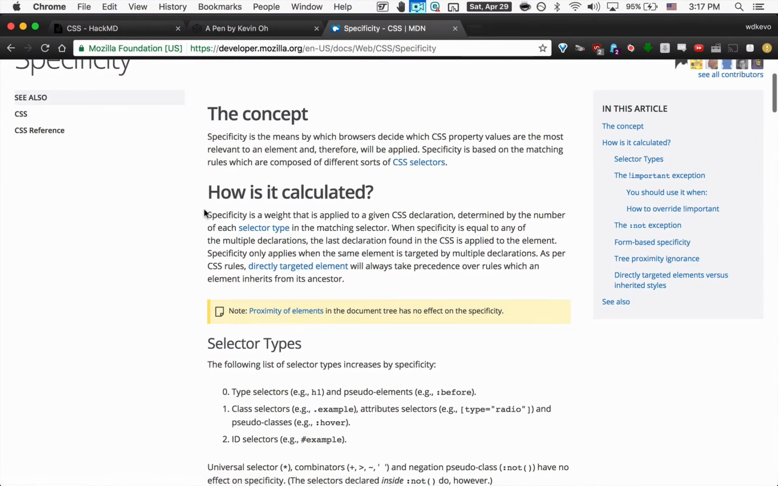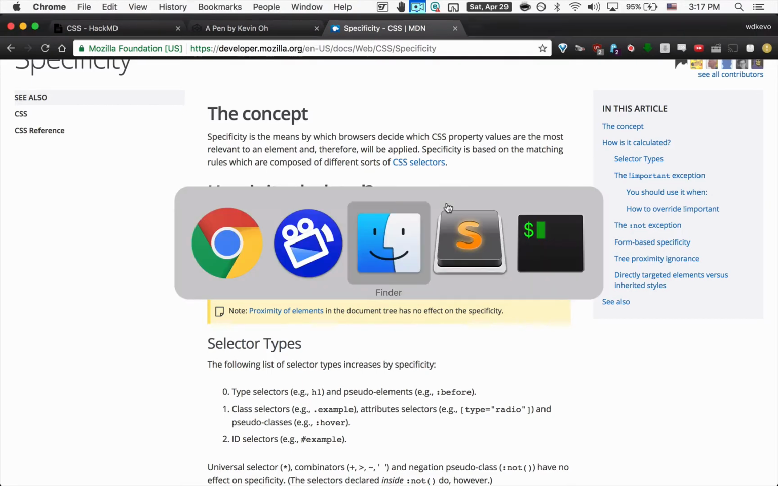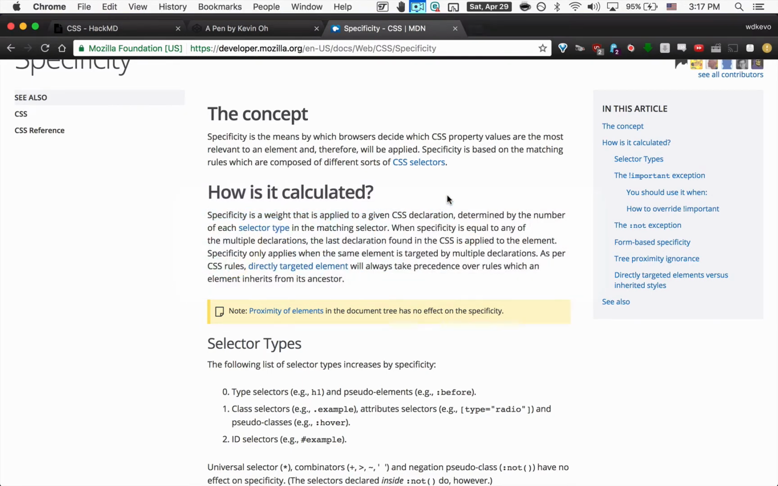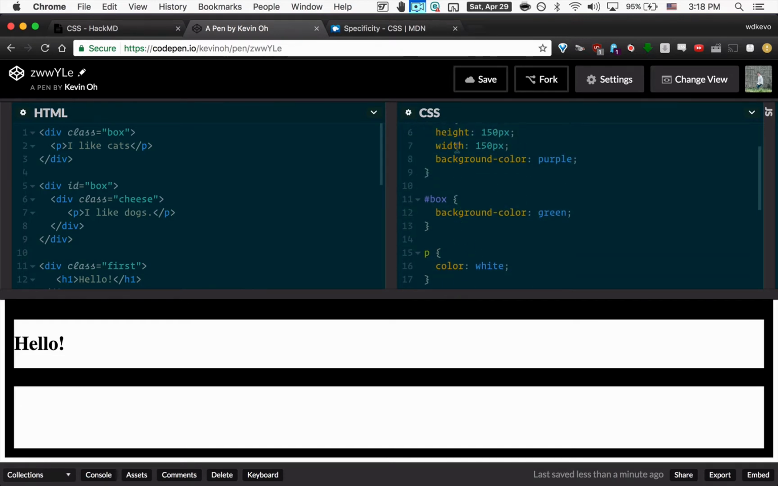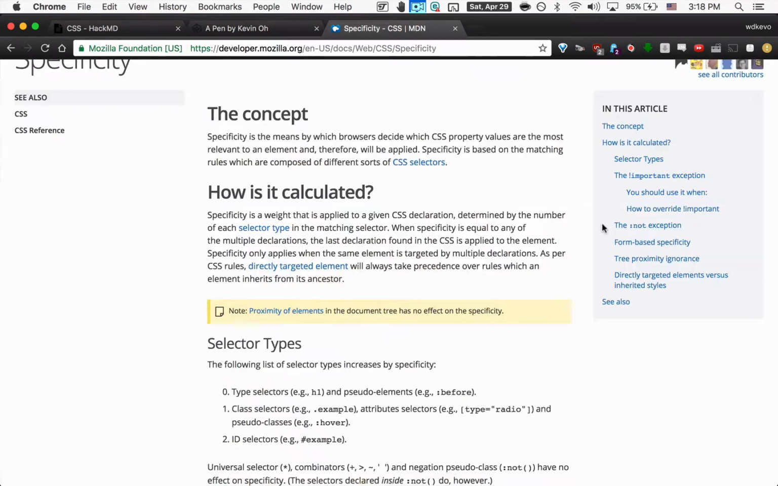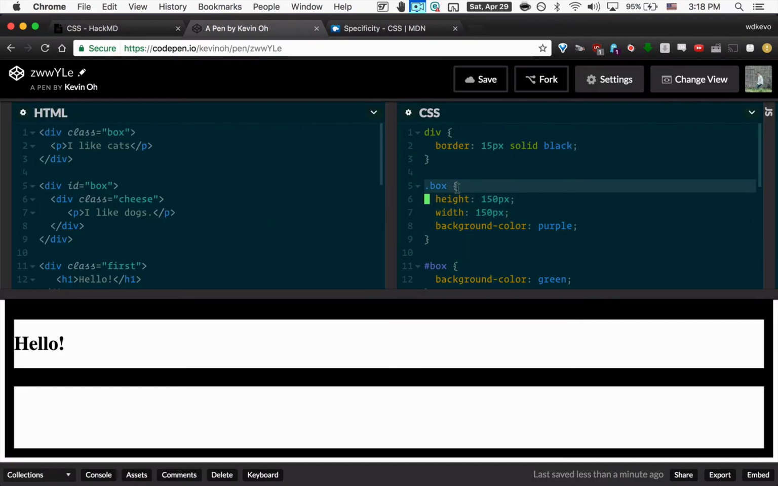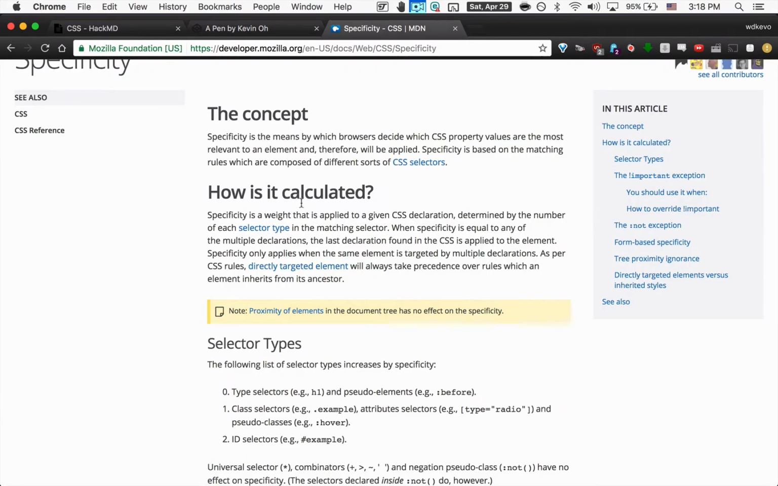Let's just read this real quick. Specificity is a weight that is applied to a given CSS declaration. Any rule that you write in CSS is referred to as a declaration. So all of these are called CSS declarations. So specificity is a weight that is applied to a given CSS declaration, determined by the number of each selector type in the matching selector.